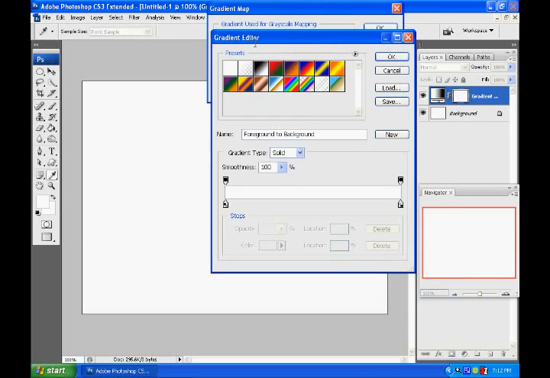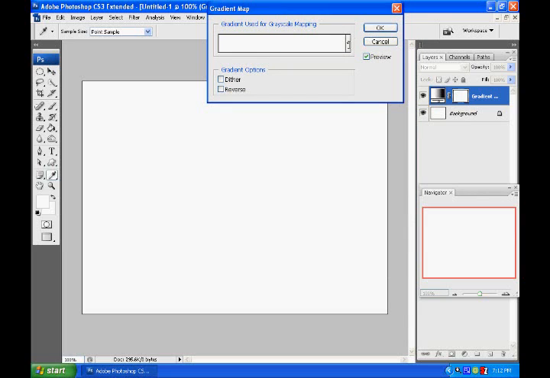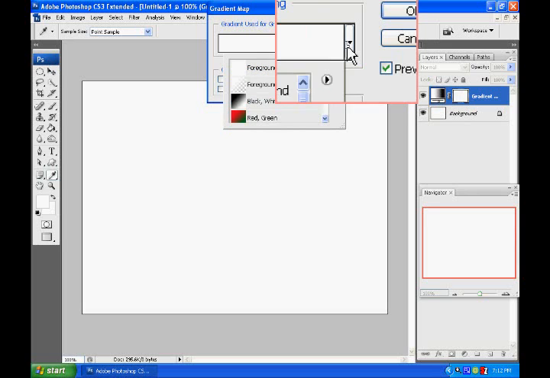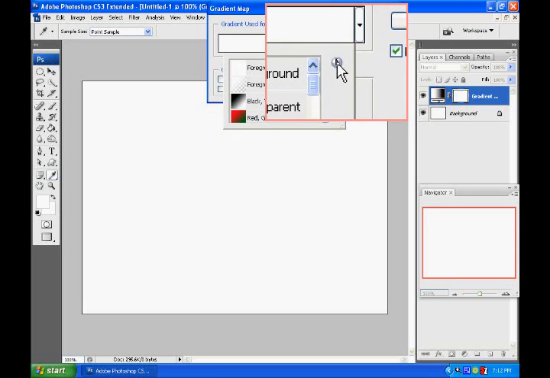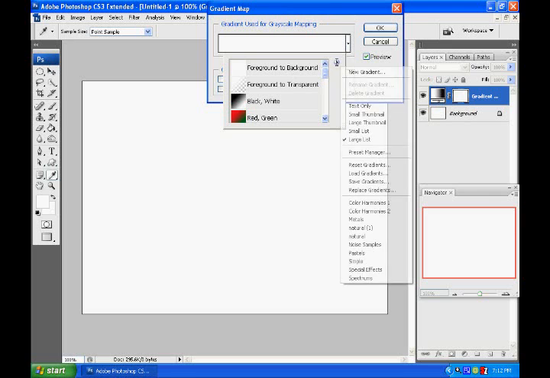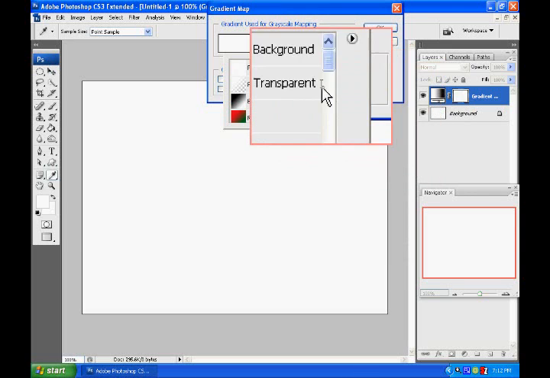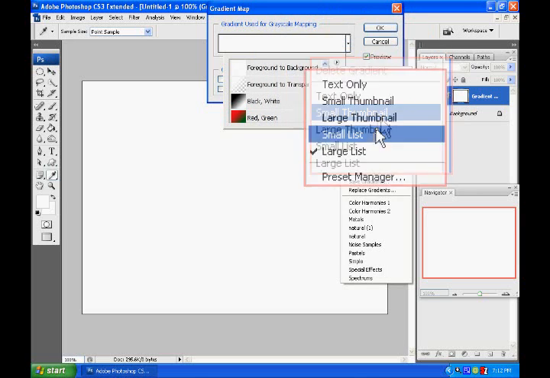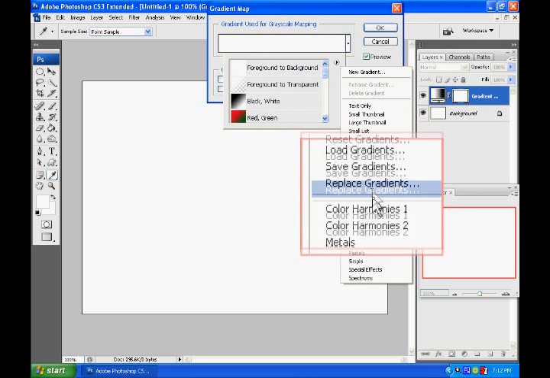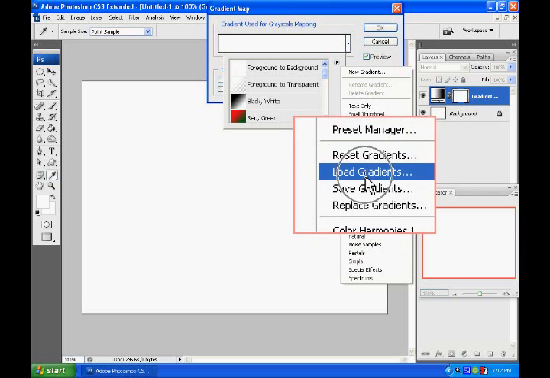Now this gradient map should come up. There's all your options for your gradients, but first we need to load the gradient. So click on the little down arrow and then click on the smaller arrow. Then come down here, I'll show you this zoomed in, come down here to where it says Load Gradient, right there, and click on that.